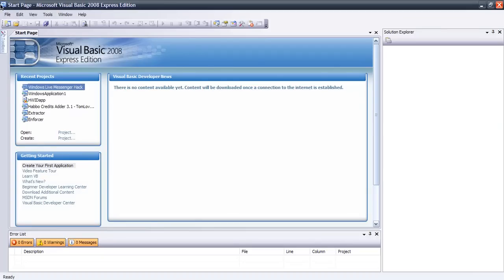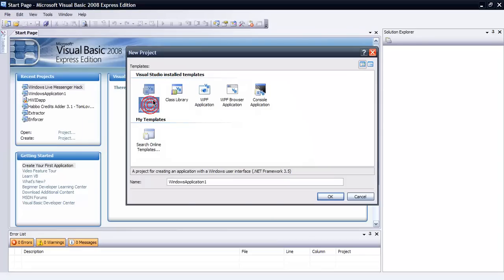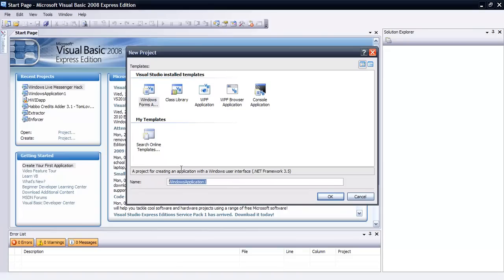Hey YouTube, today I'm going to show you how to make a fake MSN hack or a fake other program in Microsoft Visual Basic 2008 Express Edition. To start off, go to File, New Project, select Windows Forms Application, type Windows Live Messenger Hack.